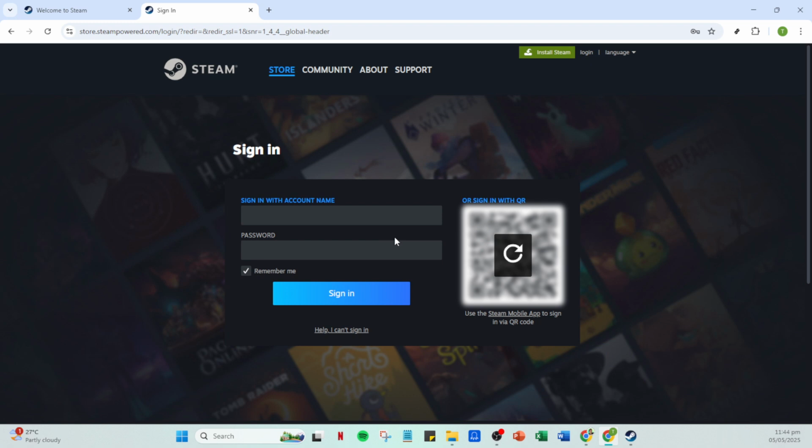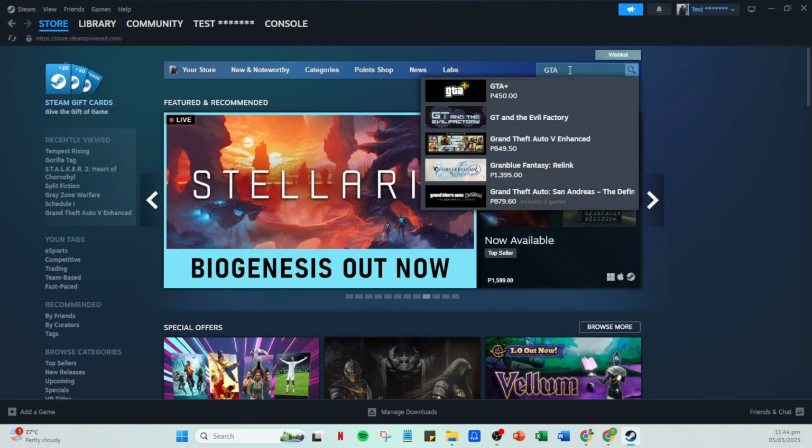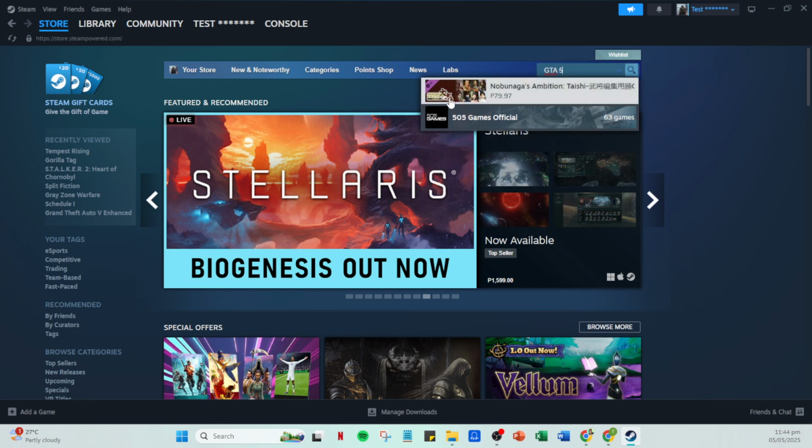Once you're logged in, locate the search bar at the top of the Steam homepage. Here you'll type in GTA 5 and press enter. This will bring up the game's store page. Feel free to browse through the page a bit. It often helps to read the description and check out user reviews to ensure it meets your expectations.